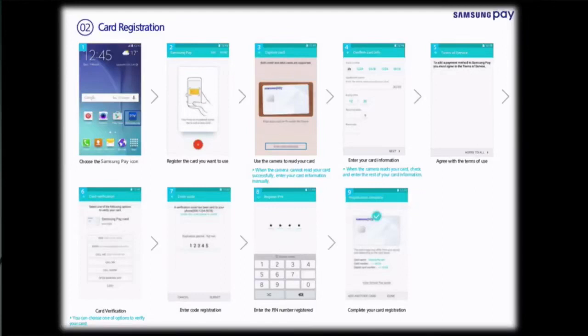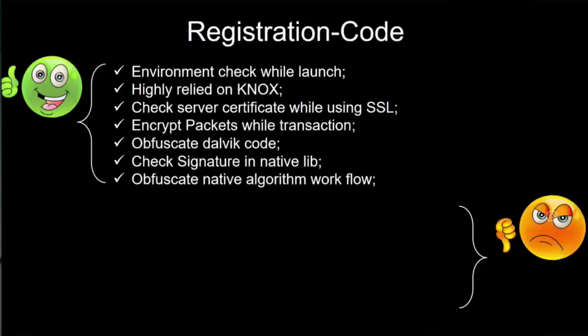But what is inside? We did some reverse engineering on this process to see what's going on. And before I go through the process, I want to say some of the advantages and disadvantages I found during the reverse engineering.